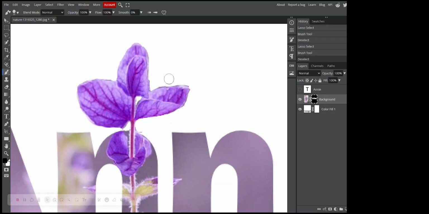all right, now it may look a little rough. Let's refine that. So go over the edges of the flower.